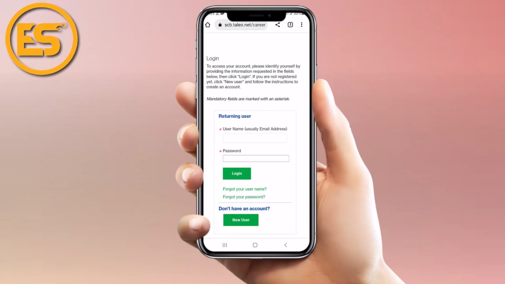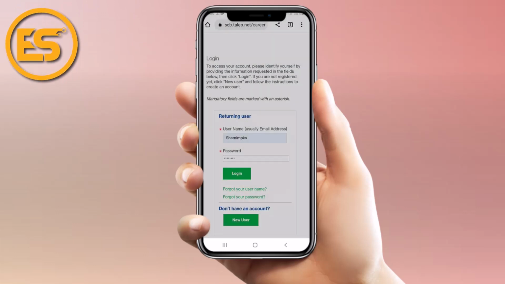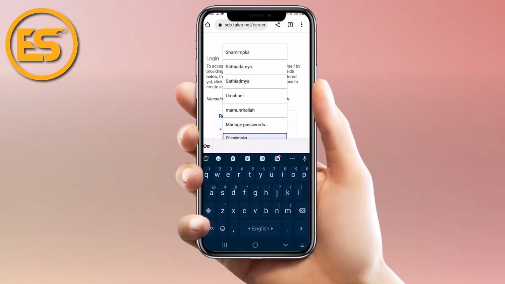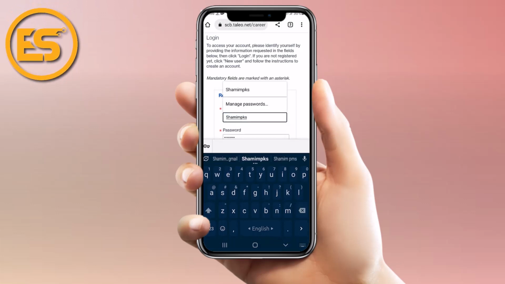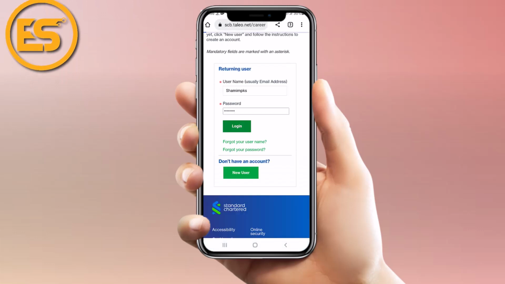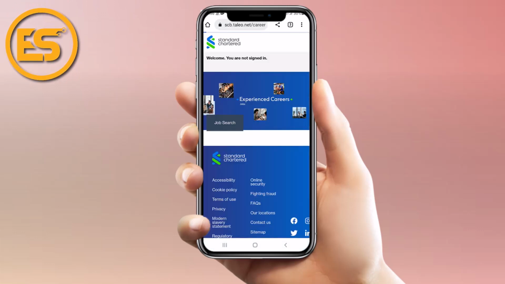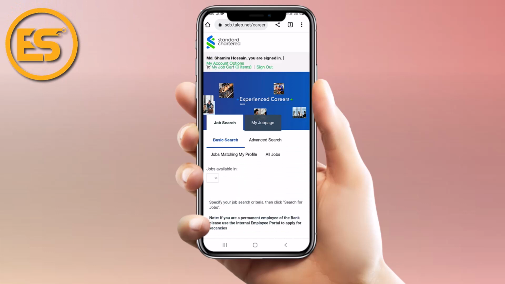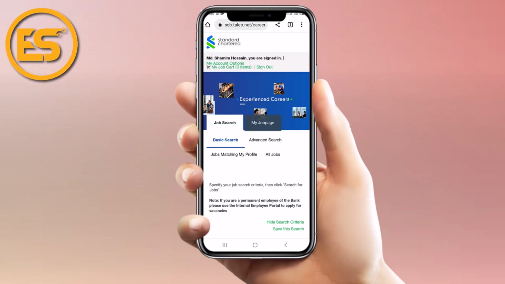Now click on username, enter your username. So already I entered my username and password. Click login. So successfully we log in our account.